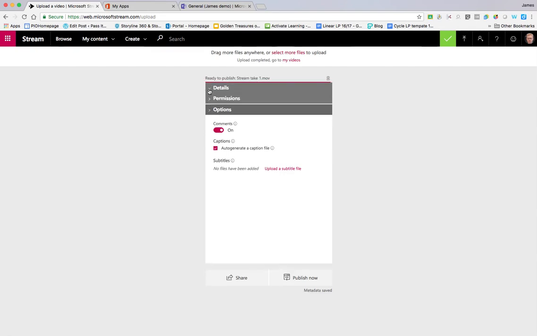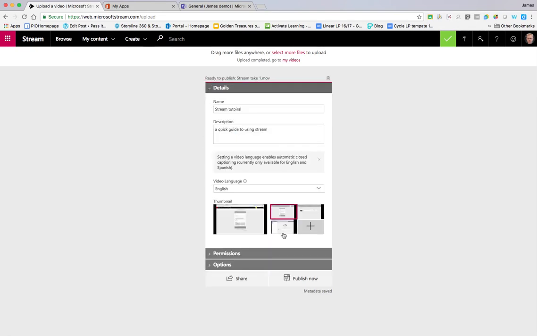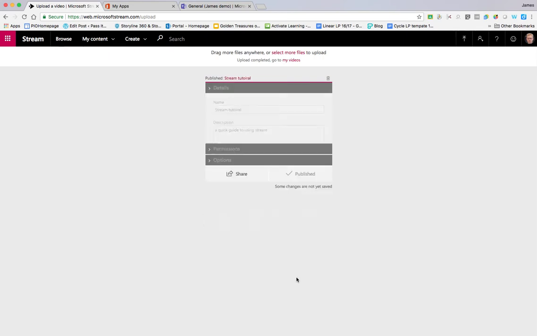If we just go to details again, you can see we've got a number of screens there to enable us to choose a thumbnail, or we can upload a thumbnail that we've created already. So that could just be a JPEG, just like you would do on other video streaming services. So when we're happy with that, we can hit publish.